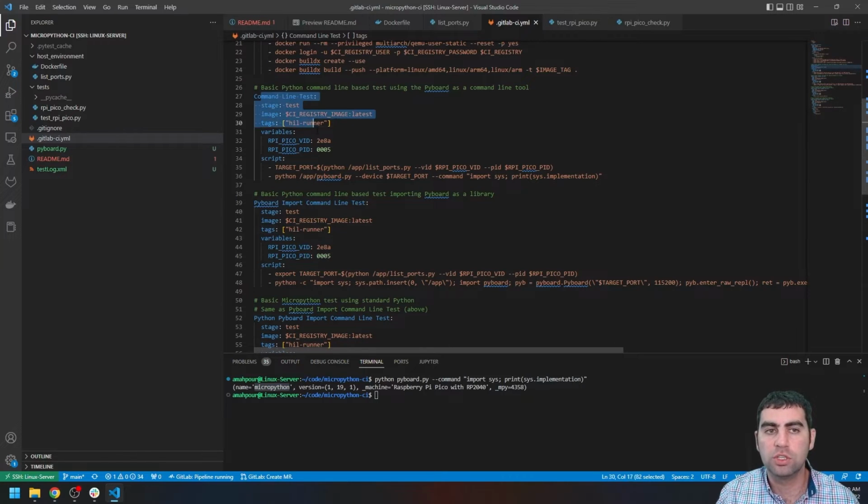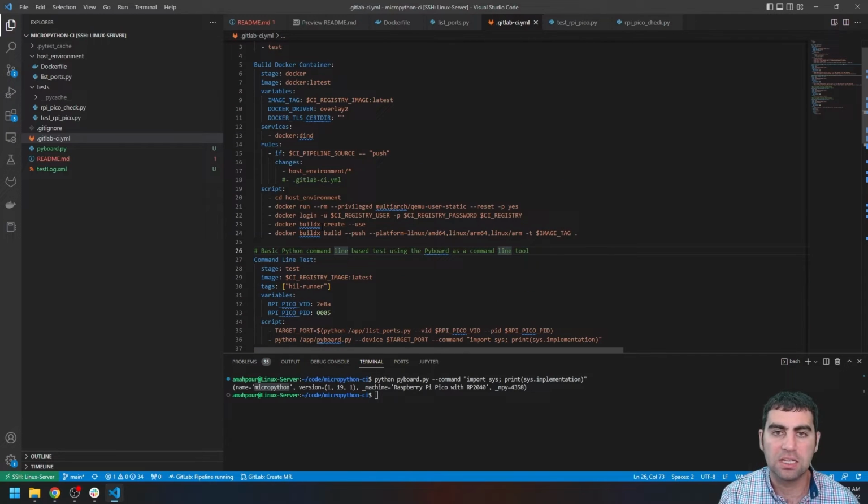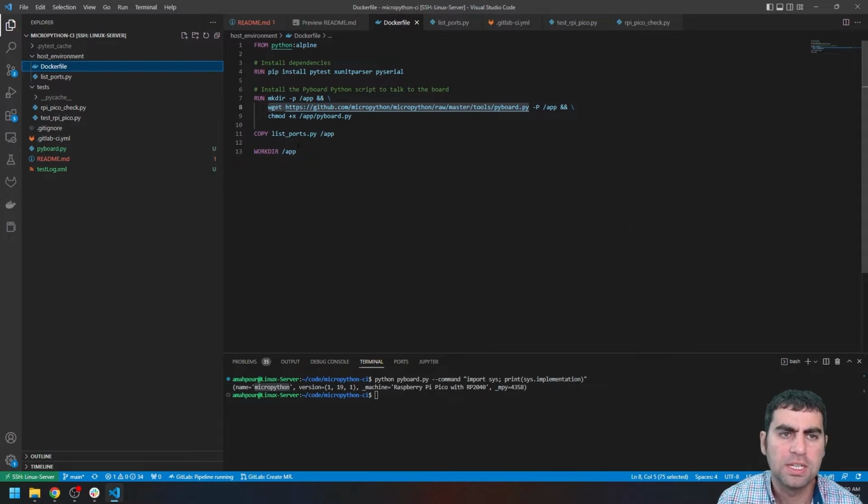So now what we'll do is we'll take this and incorporate a command line function into continuous integration. So what I've done here is I've encapsulated a Dockerfile into the CI repo that I have over here. So it's very, very simple. It's just a pip install of all the dependencies that I need. I need PyTest, I need PySerial. I'm using just a very, very lightweight Python container, which is Alpine. Grabbing the latest, I'm downloading that pyboard.py and putting it in a root directory called app.